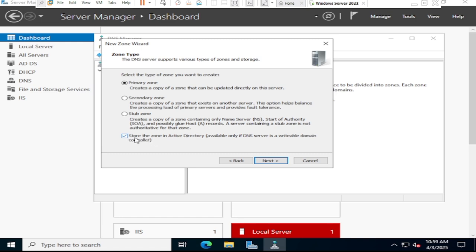If you read here, it tells you to store the zone in Active Directory. It means that how the Active Directory manages hosts on the server is the same policies that will cover the DNS as well. So the security and the policies of the Active Directory will cover the DNS. And then the advantage about Active Directory integration is that it will give your DNS more security.